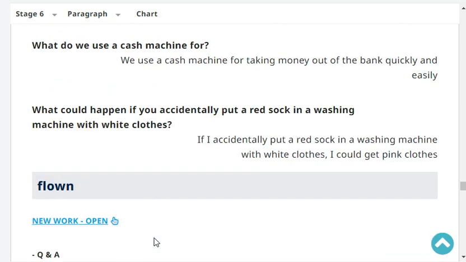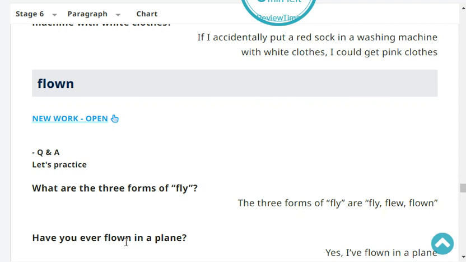And what could happen if you accidentally put a red sock in a washing machine with white clothes? If I accidentally put a red sock in a washing machine with white clothes, I could get pink clothes. Very good.